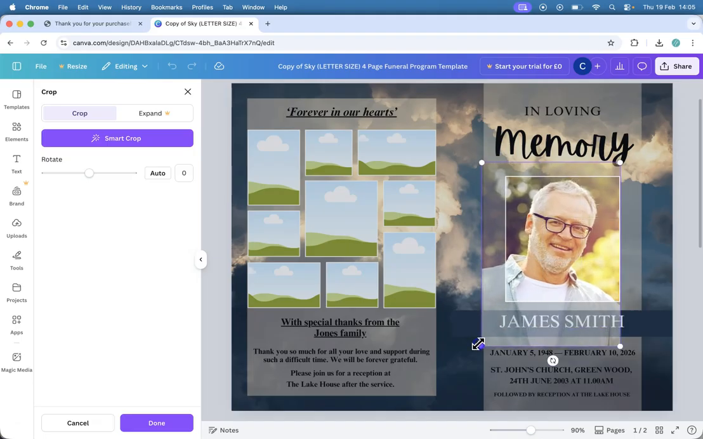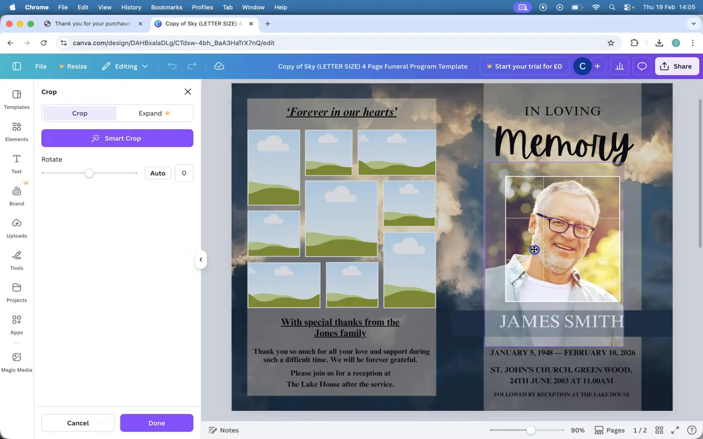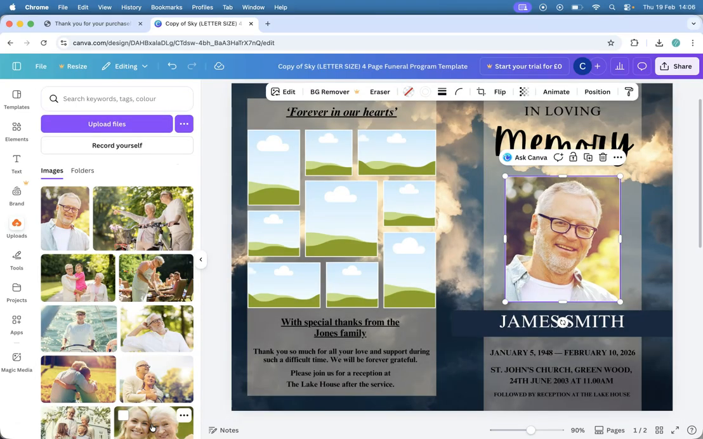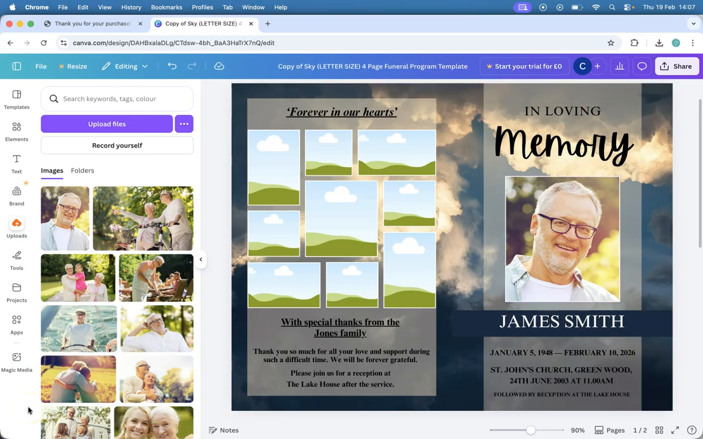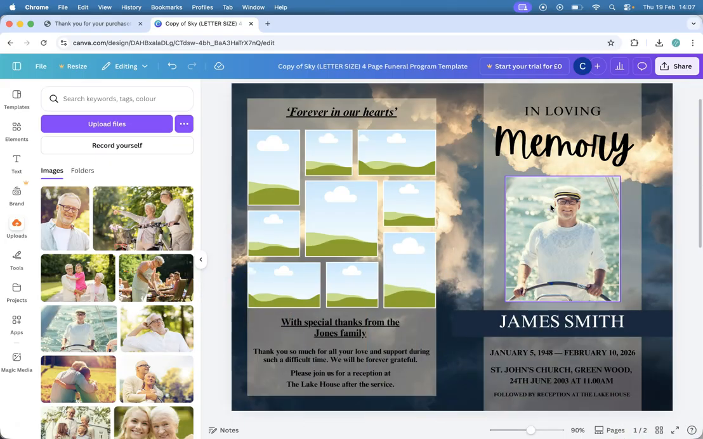Use the corner handles like this to resize and click to reposition. Once finished, click Done, and this will ensure your loved one's face is centered and properly framed. To replace a photo in a photo frame, simply click and drag and release again as before. The new image automatically replaces the old one. No need to delete the first.